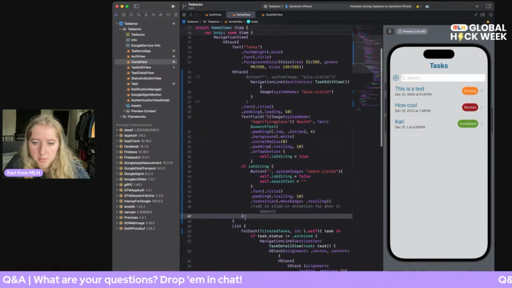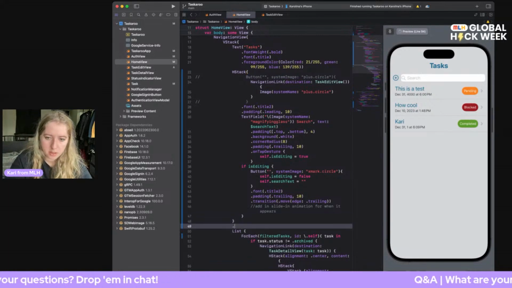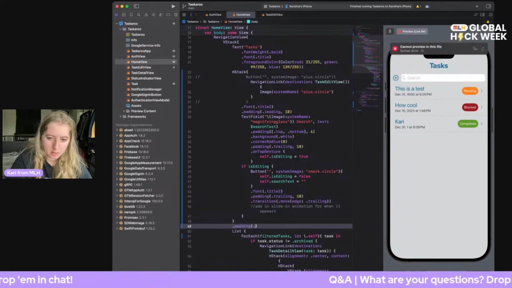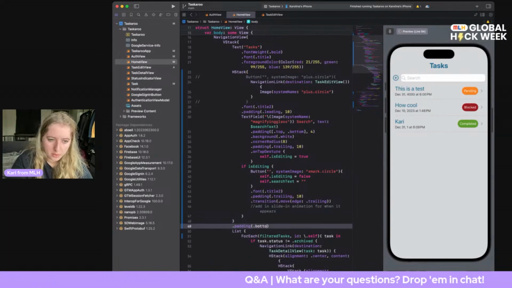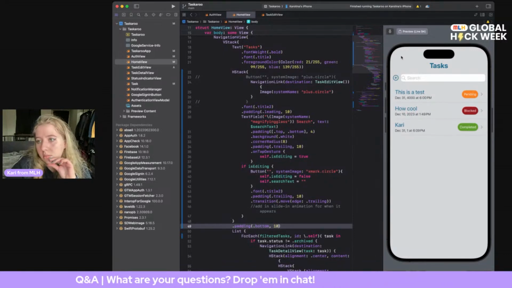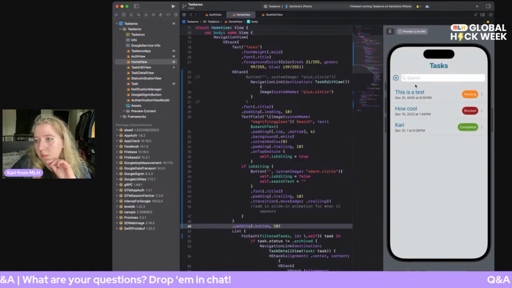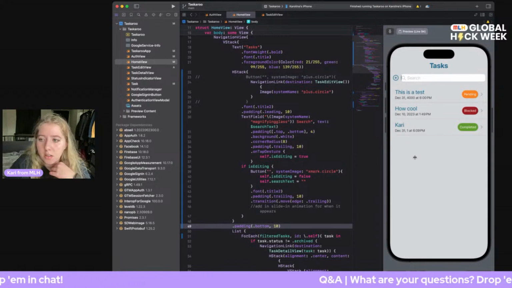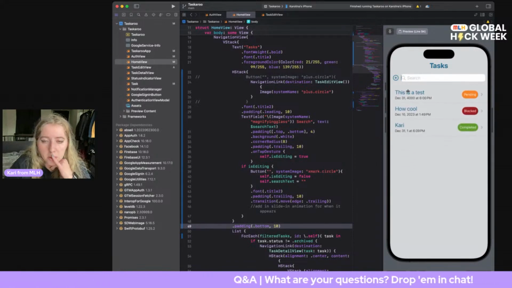Kind of want to add some padding to the bottom of this list. So like maybe padding dot bottom, something like 10. Just increase that space between the start of the list and all this. Yeah, it's scrollable, which is great. The search box looks great.